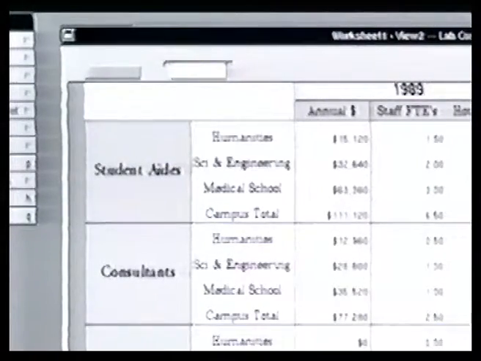This happens to be the new Lotus spreadsheet, and this is a spreadsheet that has to do with looking at expenses. Here's some costs for programmers, consultants, and student aides in various departments in a campus, the humanities, science, and engineering, and the medical school. These costs, some other costs are, you know, the annual, the staff, the hourly pay for the years of 1989 and 90. And I won't go into Improv too much here, although you should really examine it.